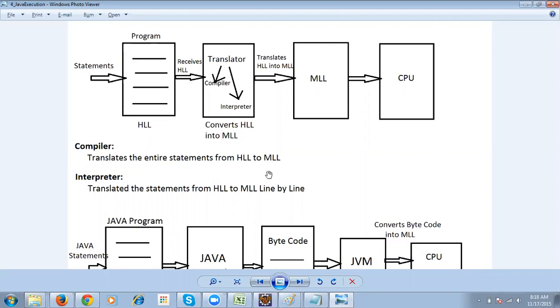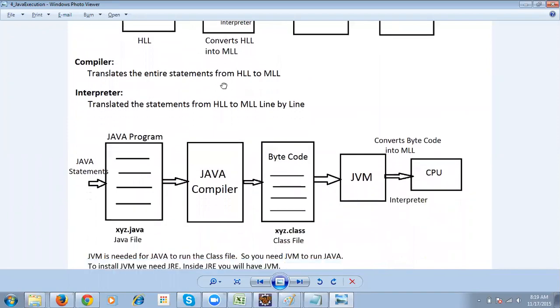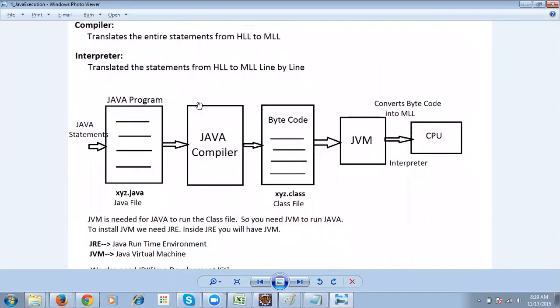Then the machine level language is given to the CPU for execution. This is how a normal program executes. Now we'll see how a Java program executes. In olden days, the programs developed were either of the compiler type or of the interpreter type.